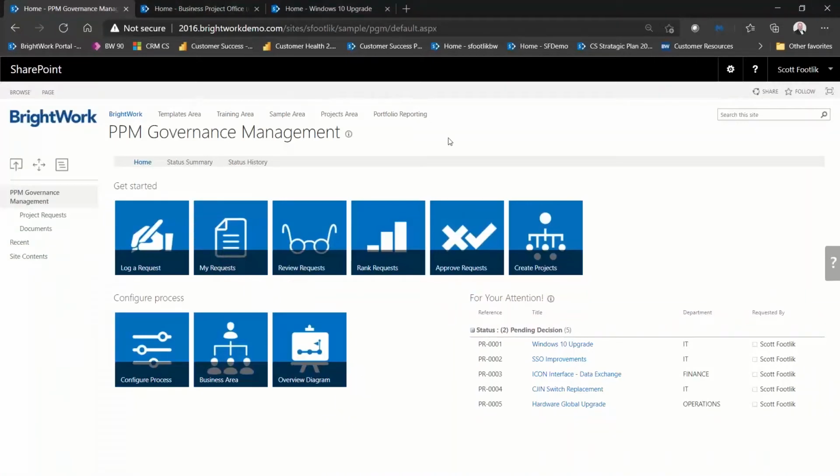This is a project request management site in BrightWork, and we have several requests that are out here for things to get done. Let's take a look at one of these requests right now. As you can see, there's an easy way to navigate to logging a request, viewing your requests, going through the review process, ranking, which I'll get to in a little bit, approving the request, and then creating the project site. There are also some ways to establish the configuration elements of your request process.